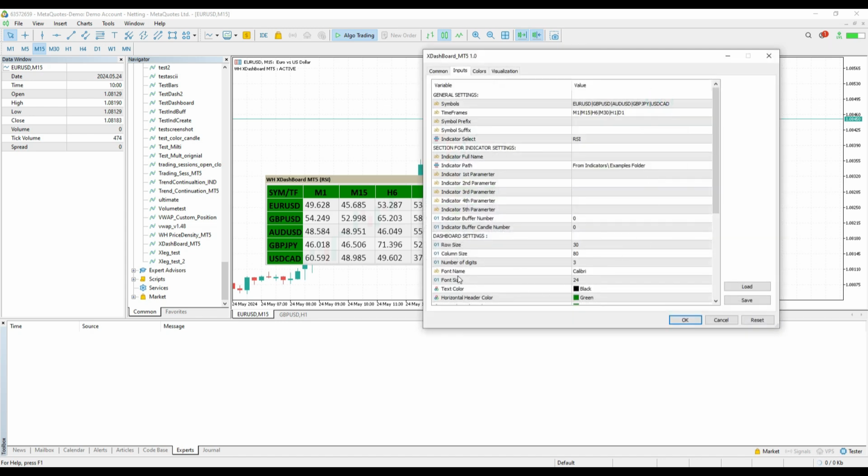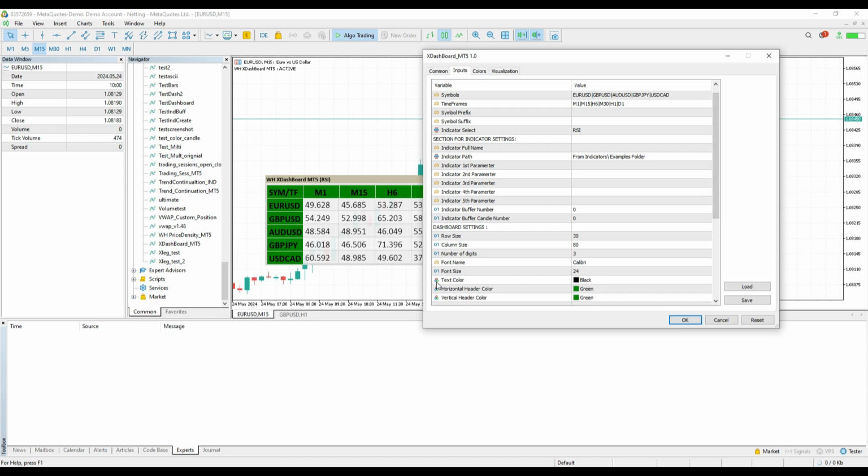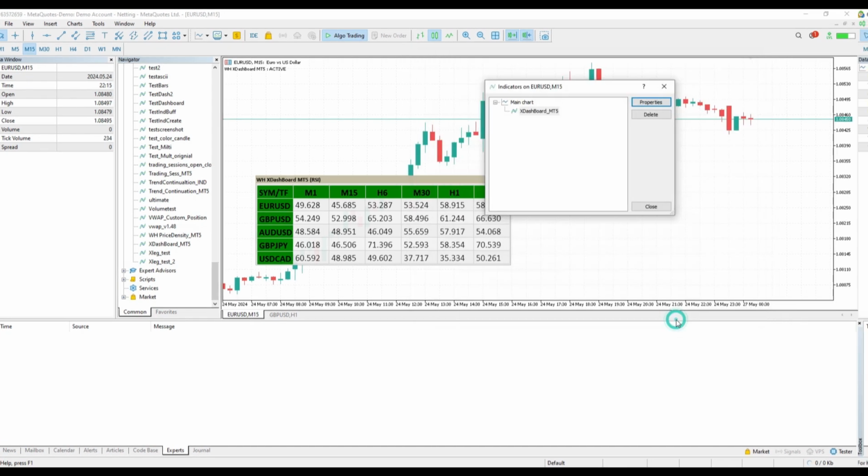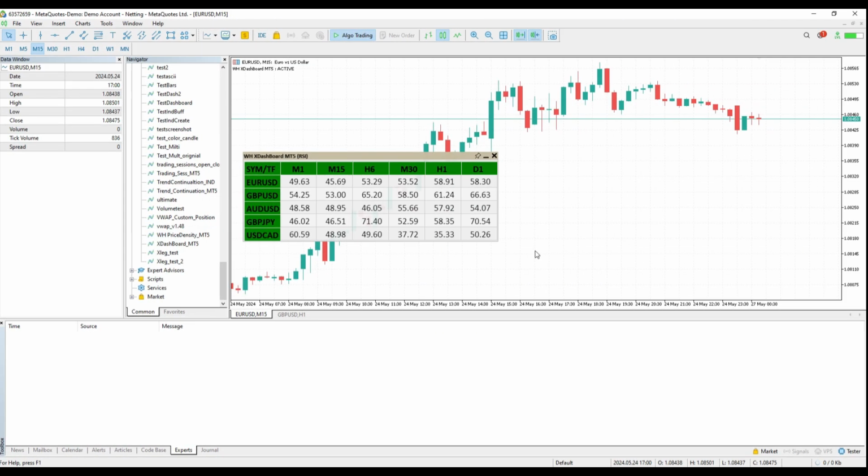Also we have a font name, which is straightforward. We have font size, and also text color, and horizontal header color. This is the horizontal header color, and also the vertical header color. It's set to green by default. You can change those as well. As you can see, it's so customizable.